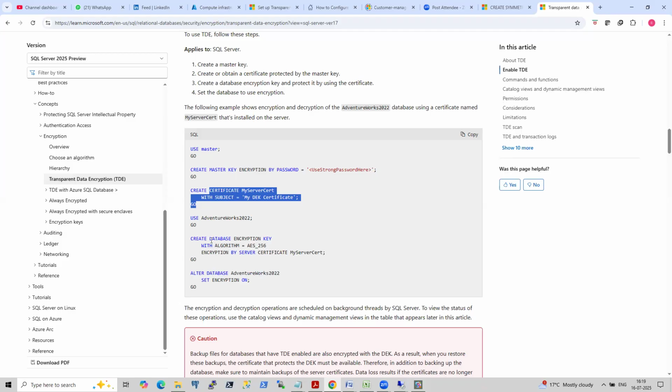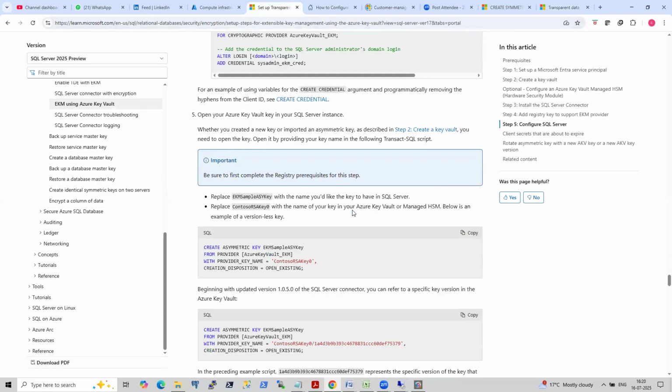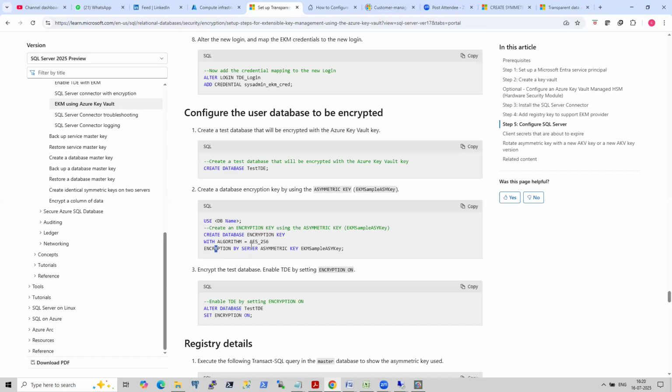One very important point here: if you notice, it is saying create database encryption key with algorithm. The last line is super important: encryption by server certificate. So you're using a server certificate here. But in case of TDE with Azure Key Vault, this is what you will see: encryption by server asymmetric key. It means your TDE is now being protected by an asymmetric key, which is what I'm going to show you now.